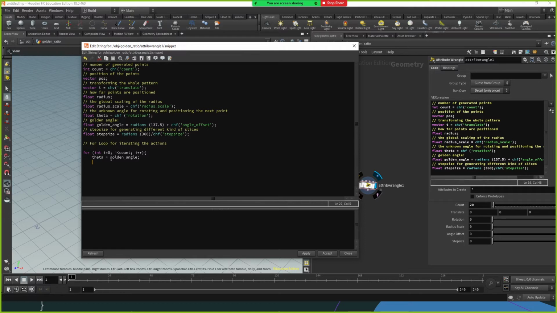But I do something else. I say that theta is equal to step size. Because you remember that I said, okay, what if I want it to be different than the golden angle? I just want to manipulate it. Okay. And also I can say it's plus equal to step size. In other words, instead of that, you can say plus equal.